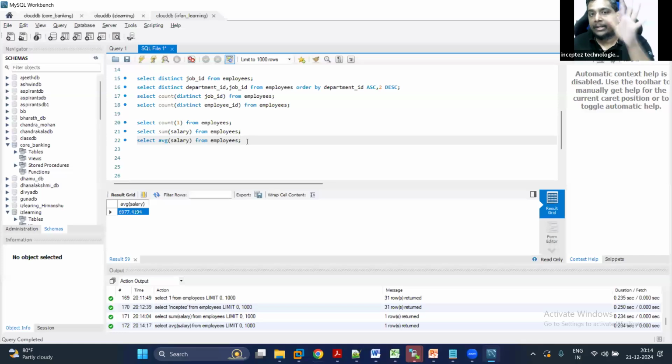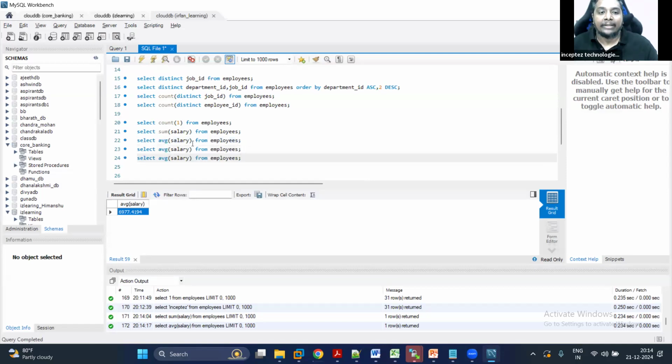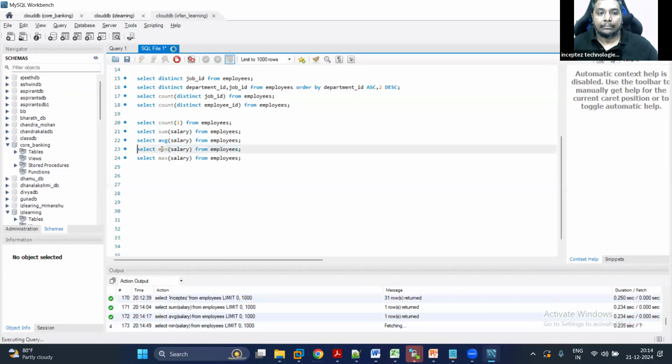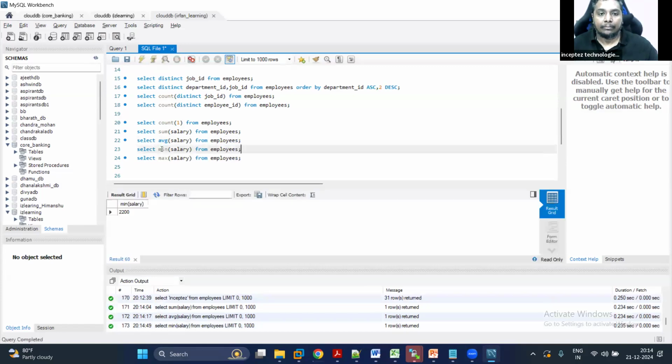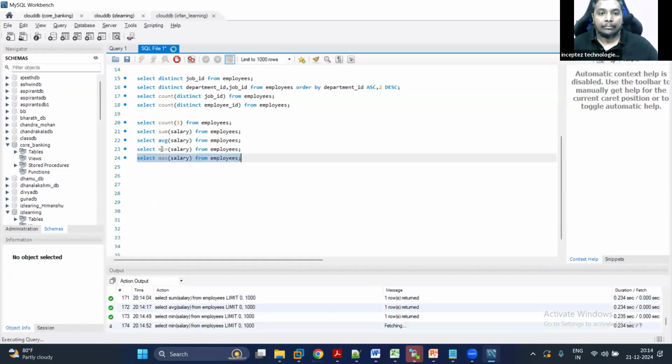Sum, average, mean, mode, variance, standard deviation, min, max. What is the minimum salary I'm giving to my employees? What is the maximum salary I'm giving to my employees? Max. What is the minimum salary? What is the maximum salary?